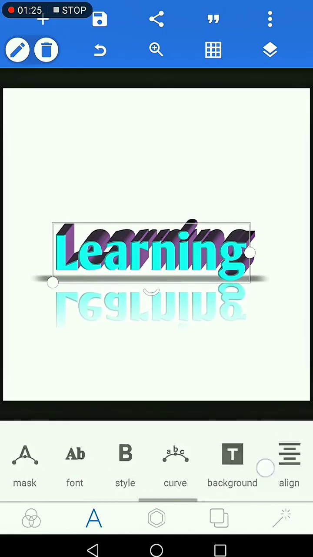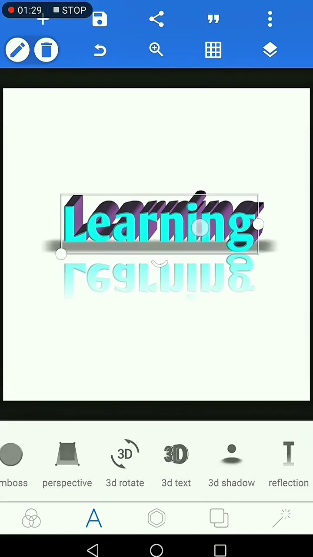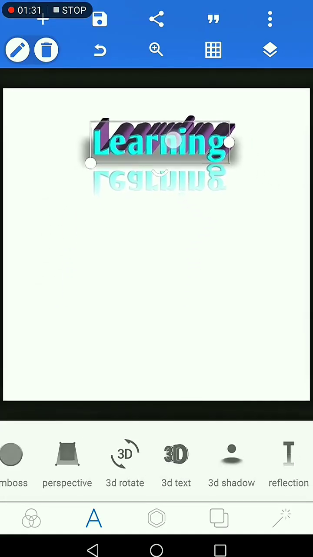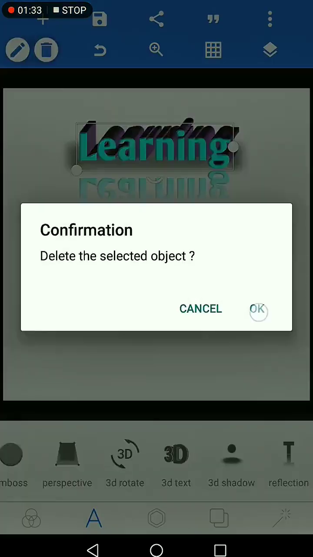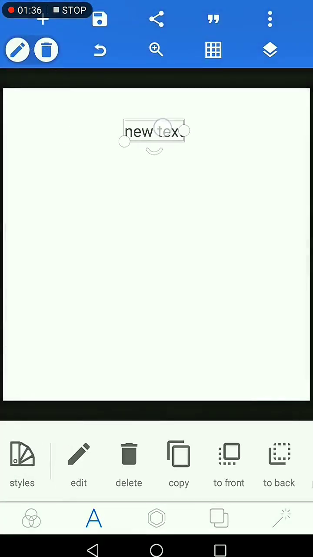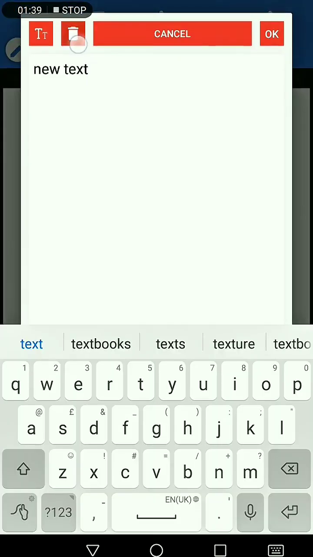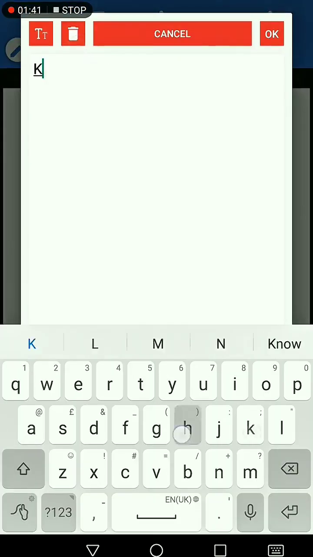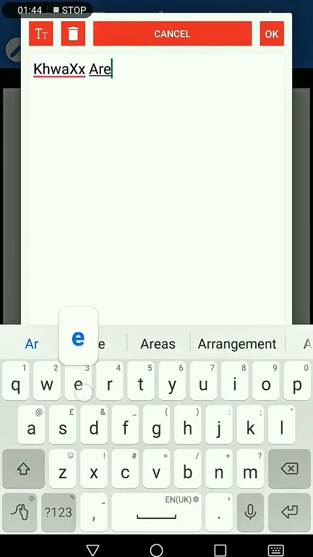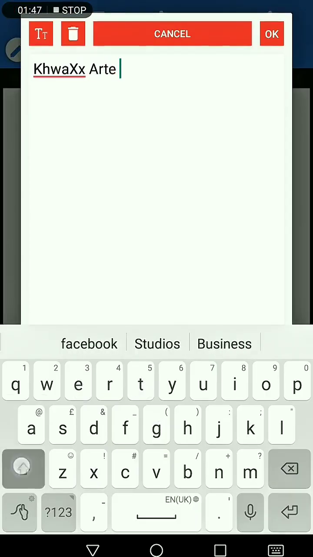So yeah, we are done with the text tool. Now let's go to the shape tool. So I'll just leave it here. Let me delete this. I'll just add the text and put my name there. Quarks Art Studios.